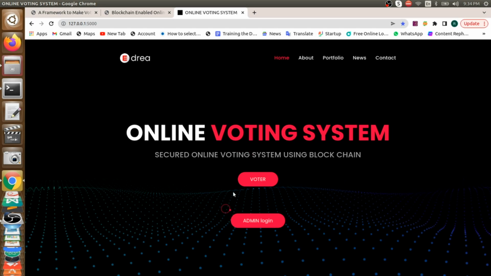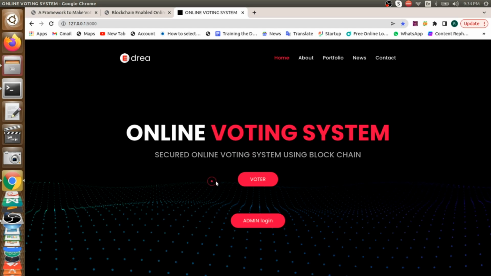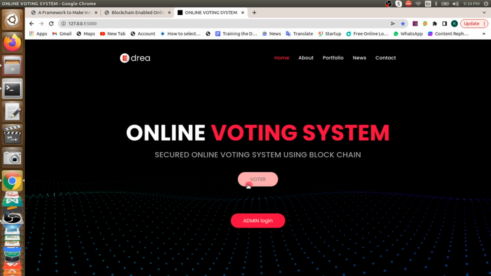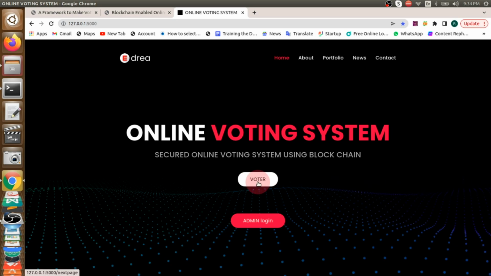So we'll see the demo here. We have two options. One is for voter and another is for admin login. When you click on the voter here, it will take you to this page.